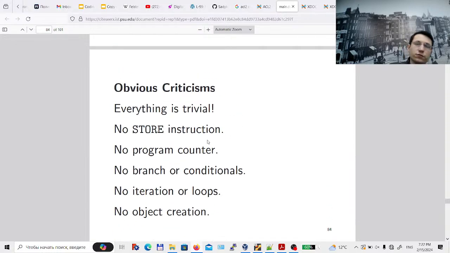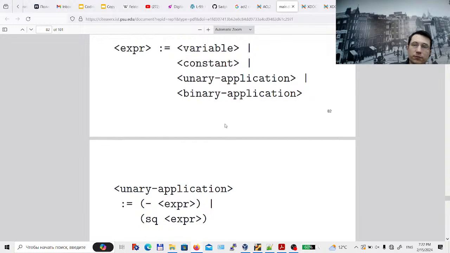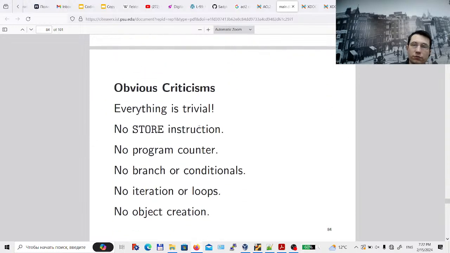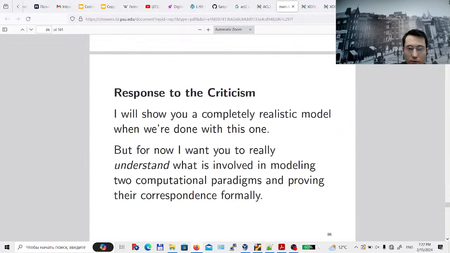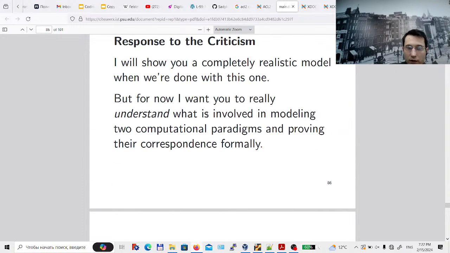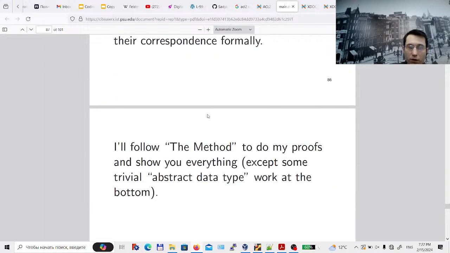So here we have some criticism. It's trivial. There is no store instruction, no program counter, no branching, no interactions, no iterations or loops. But we are able to understand how we can involve some kind of the logic of the program.